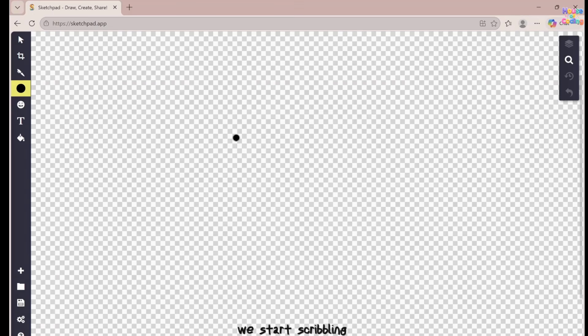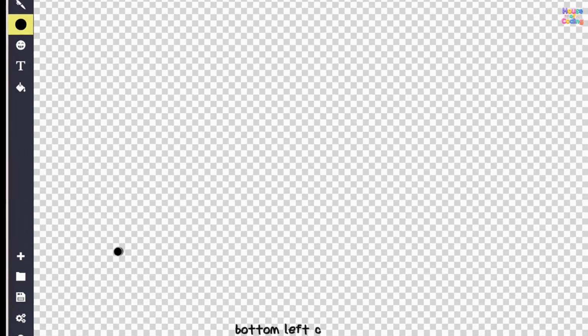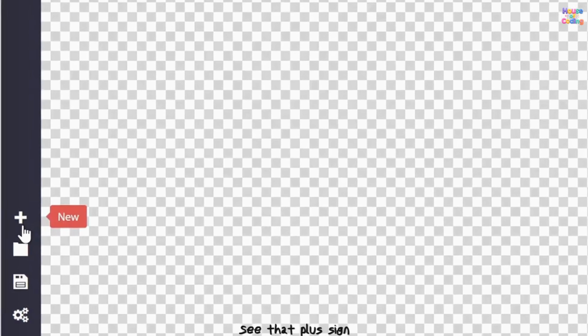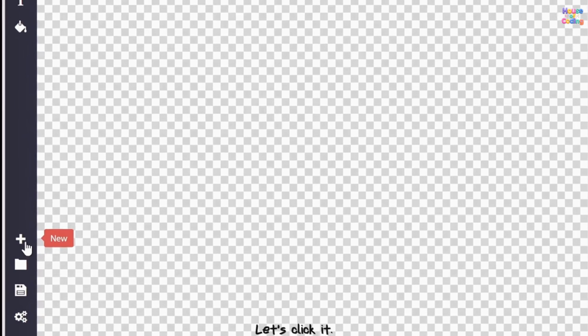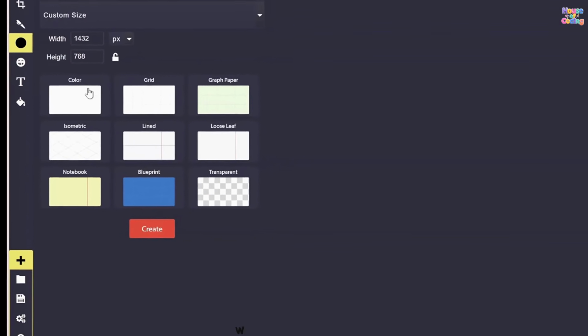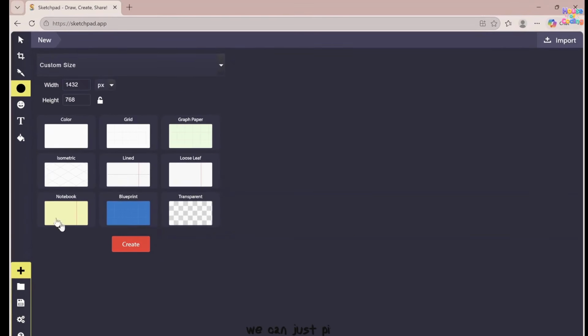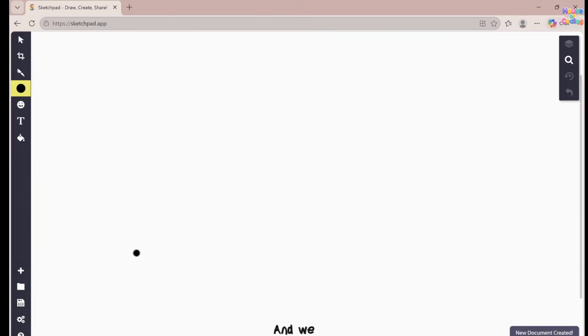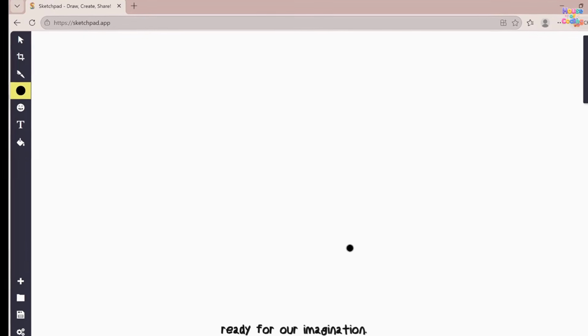Before we start scribbling, we need a fresh piece of paper. In the digital world, we call this paper a canvas. To get a new one, look at the very bottom left corner. See that plus sign button? Let's click it. If it asks us what size we want, we can just pick blank and click the giant create button. And we have a brand new clean white canvas ready for our imagination.